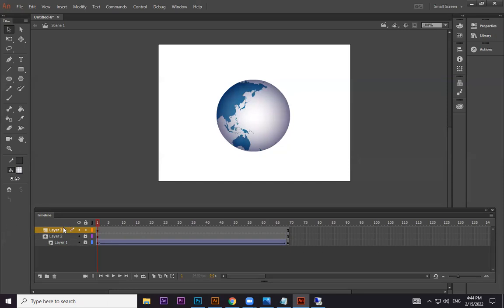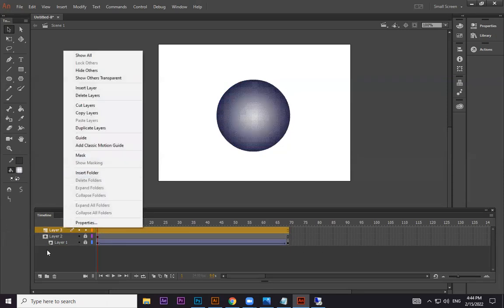This mask option is very simple. The option is just right click and mask. Below, whatever the layer is, that will be converted to the mask.